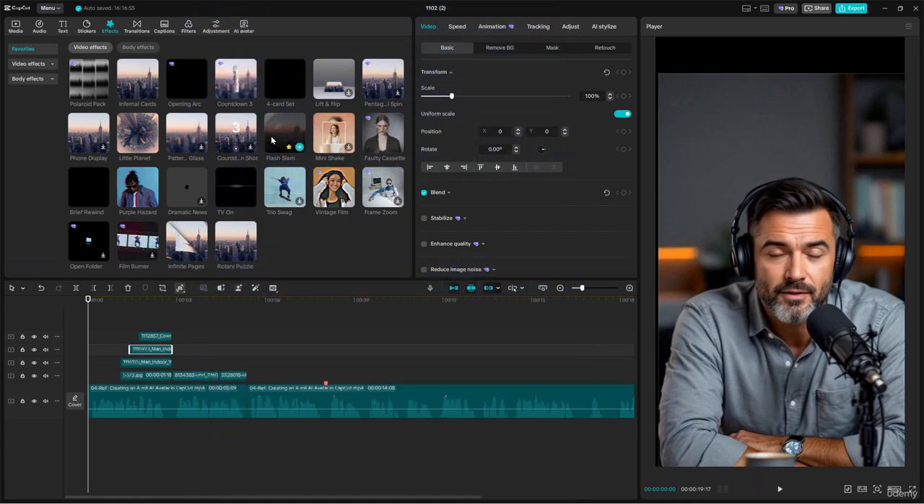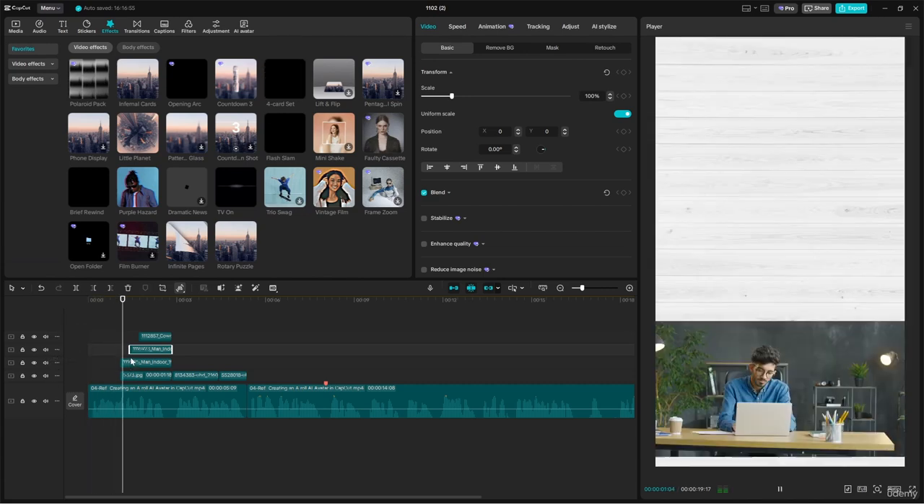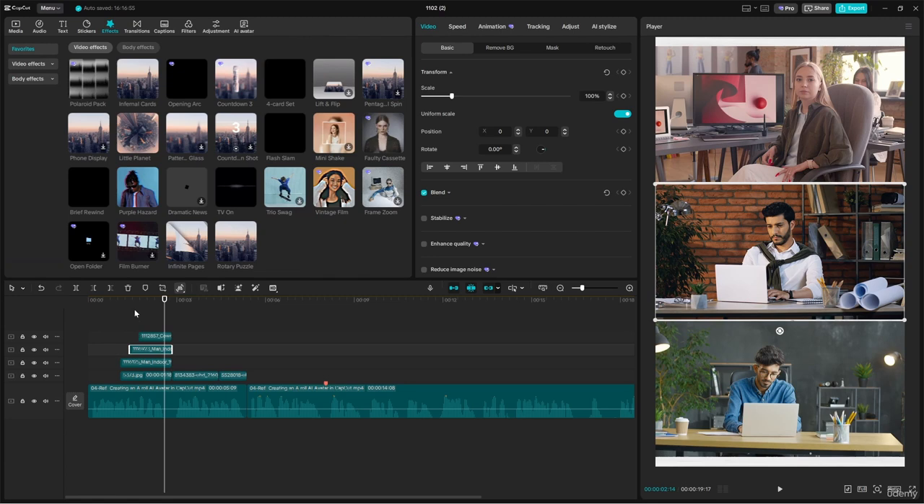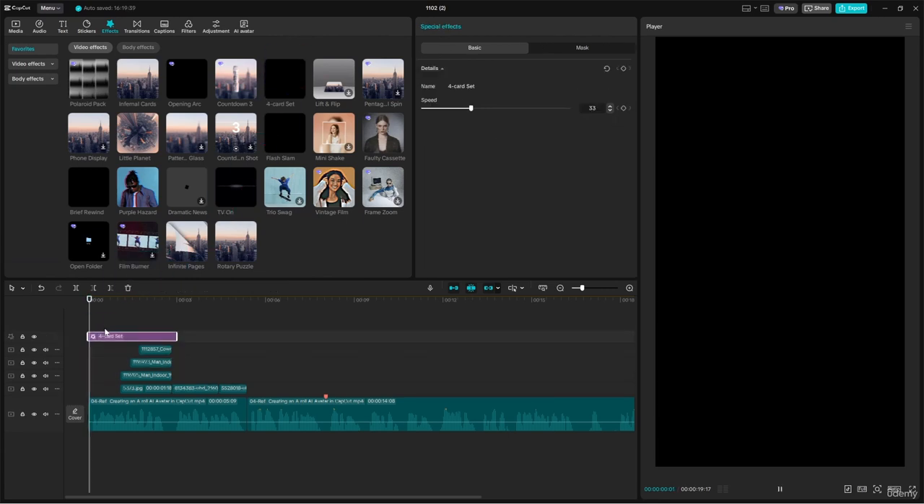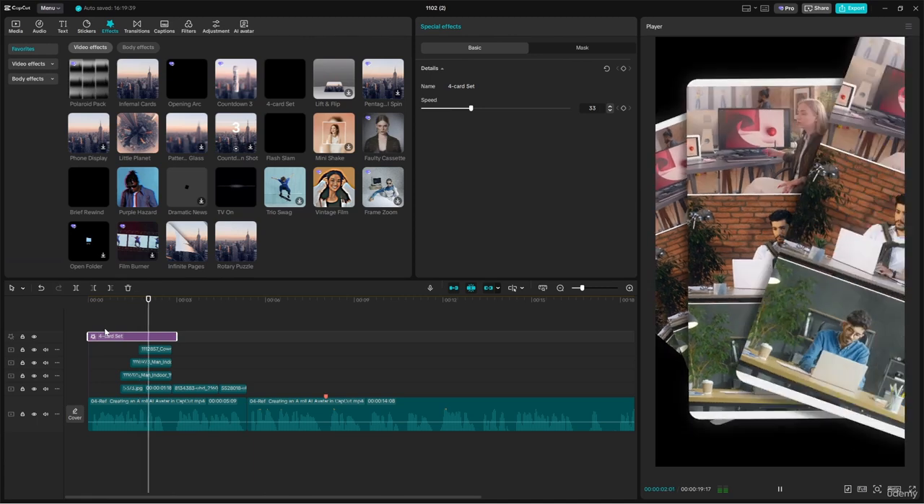The first effect we'll apply is called Card Set. It works perfectly with the narration when it says, "With so many video editing apps out there." This effect visually slides through multiple frames, helping represent the idea of many different options. Let's drag the effect onto the clip.